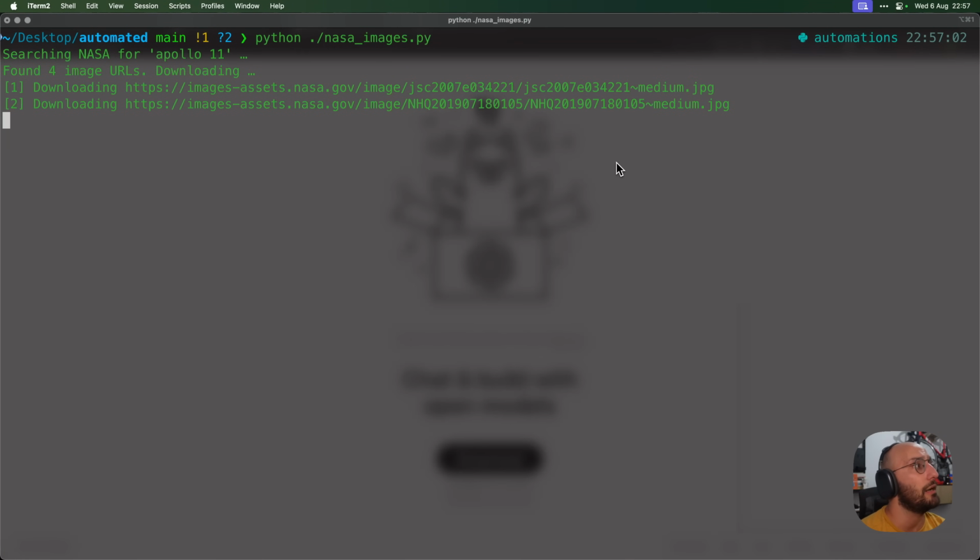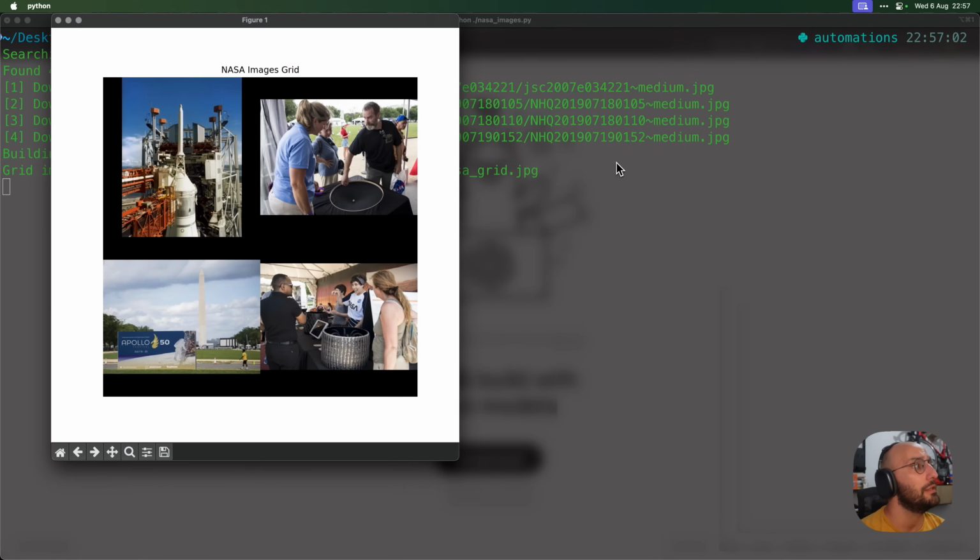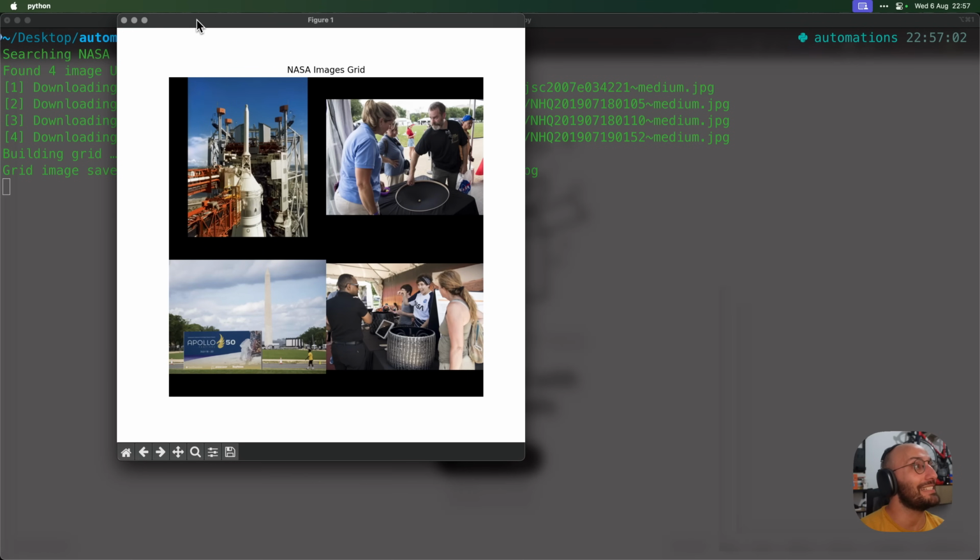And it's searching, it's downloading. Okay, this is looking good so far. And yeah, this is not exactly images from space. I mean, I am seeing some images, but not exactly what I thought I was going to get. So let me just give you some context, okay?